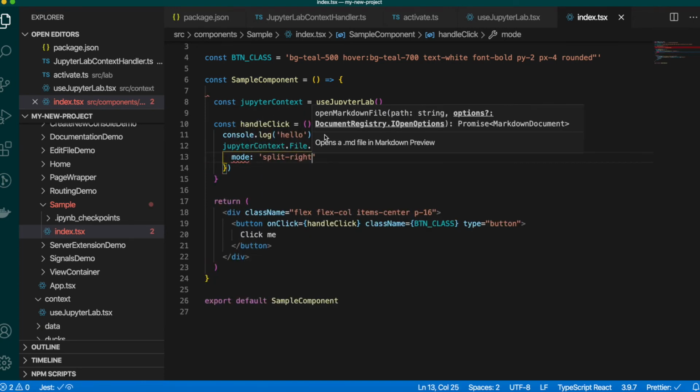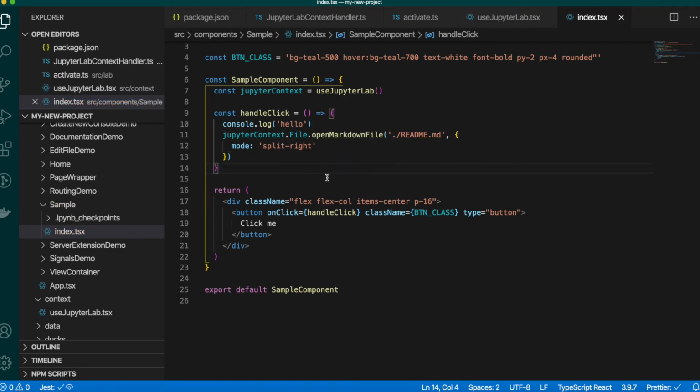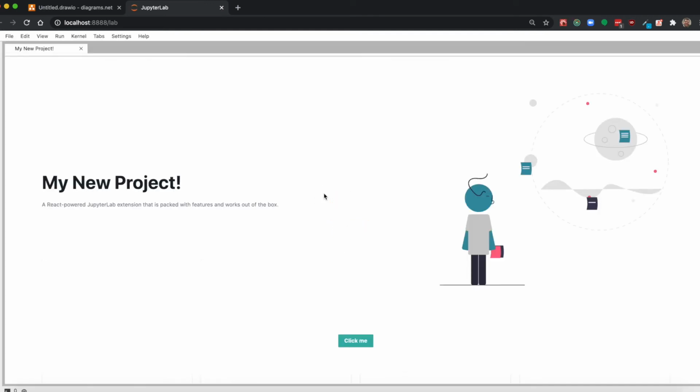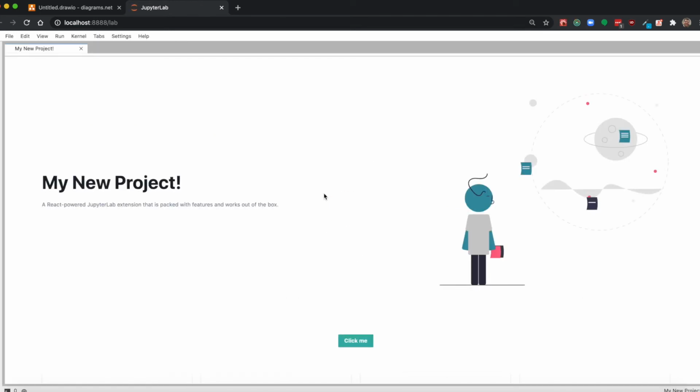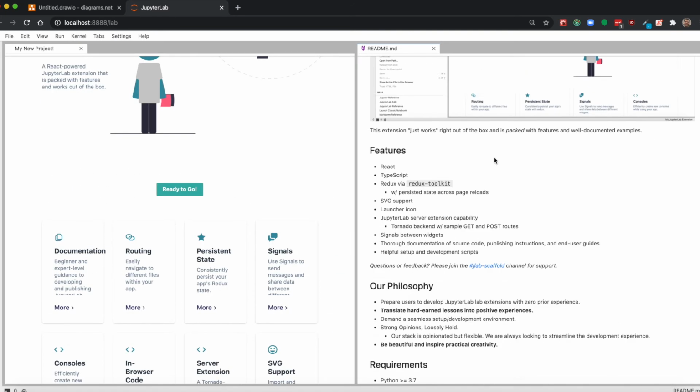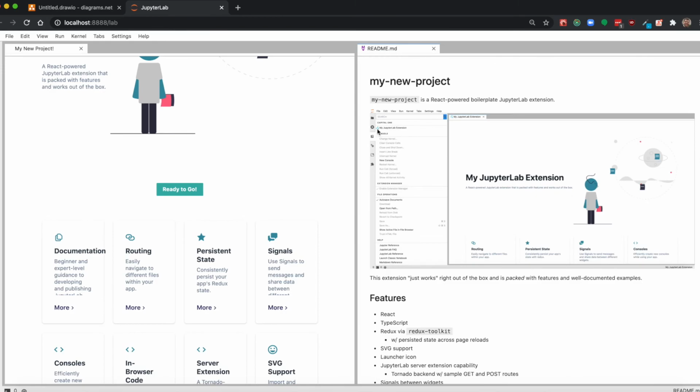I know that I want it to split to the right when it opens, just so that I'm still looking at my main application and the documentation. One other thing I'm going to do is change this button text because watch mode can take a while. Sometimes you need to wait like 15 seconds, 20 seconds for your changes to be reflected. So what I like to do is change a UI element so that I know my changes are reflected. And there we go. So when we hit ready to go, we're going to have our README file opened to the right, just like we wanted it.